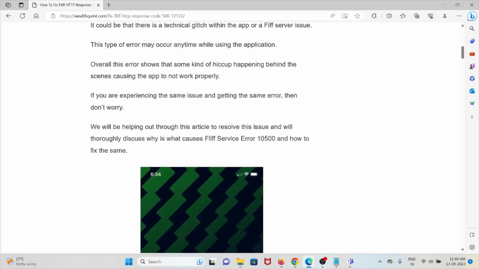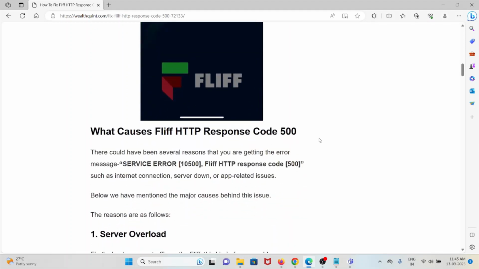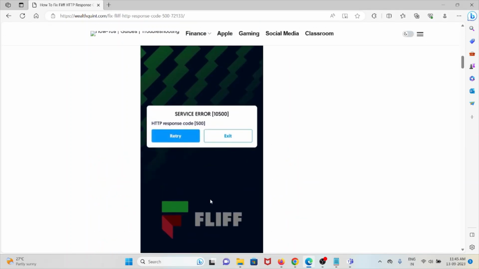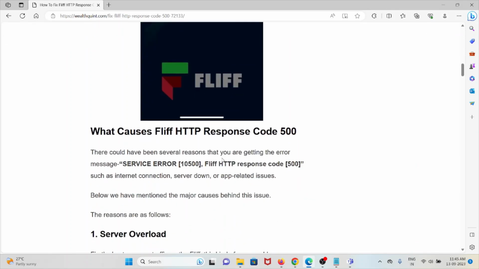If you are experiencing the same issue and getting the same error, then don't worry. We will be helping out through this video to resolve this issue, and we will thoroughly discuss why this occurs, that is, the Fliff service code error 10500, and how to fix the same. Whenever you get the error, you will see a screen like this. So let's see what causes the Fliff HTTP response code 500.